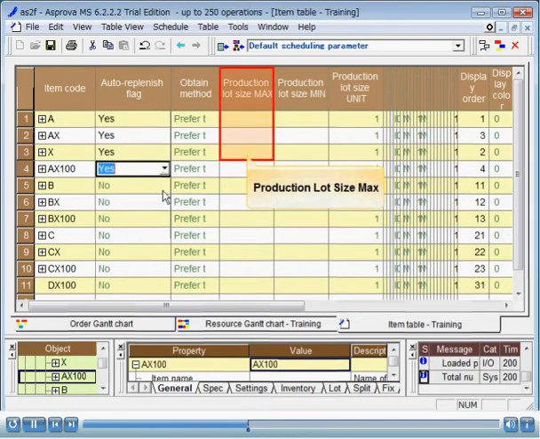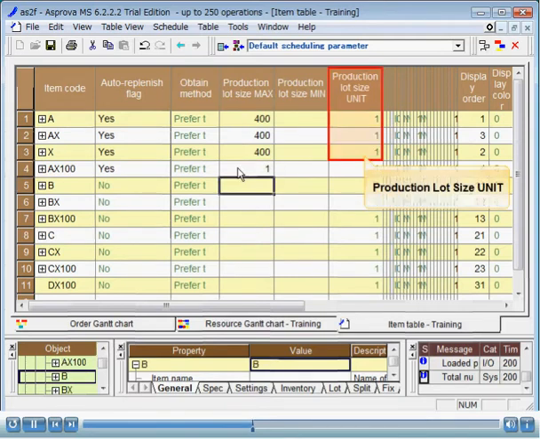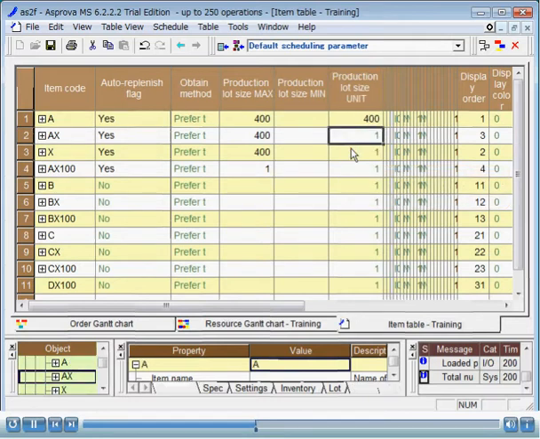Set the production lot size max for A, AX and X to 400. Set the production lot size max for AX100 to 1. Set the production lot size unit for A, AX and X to 400. Set the production lot size unit for AX100 to 1.